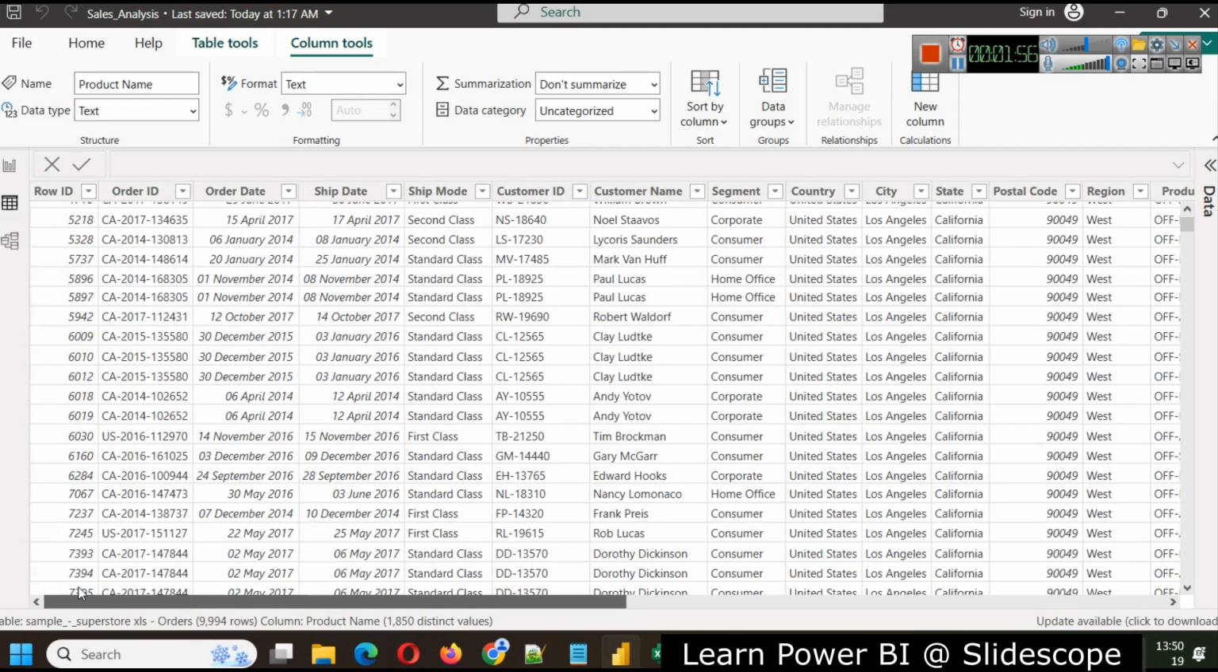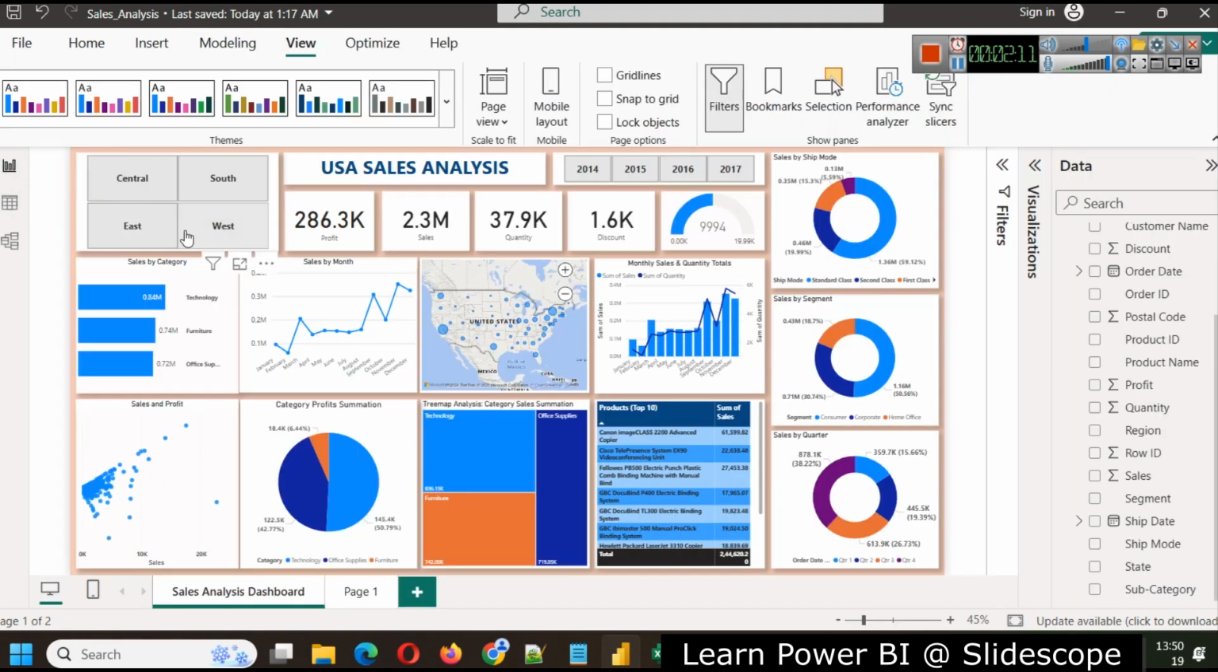a simple dashboard. Dataset totally has 9,994 rows. If you search Tableau sample superstore file on Google, you will find it, or I will share this link. Now, to save time, we will simply explain how is the data set created.